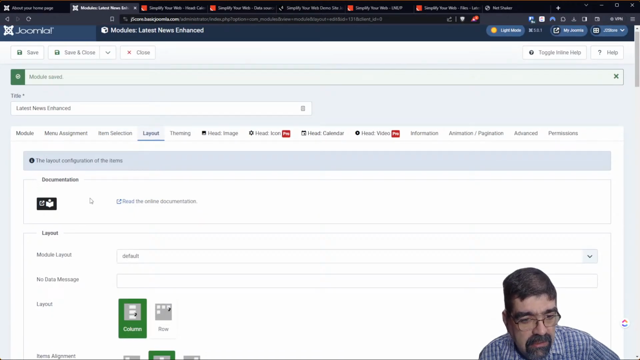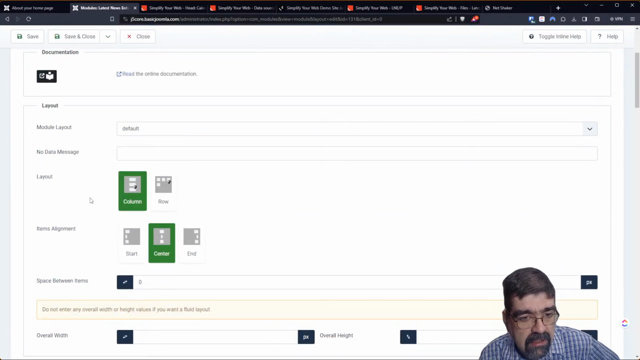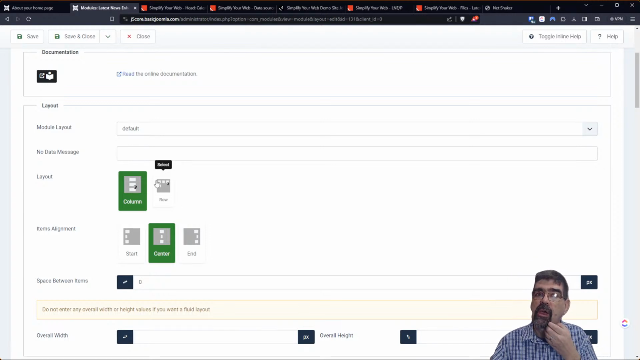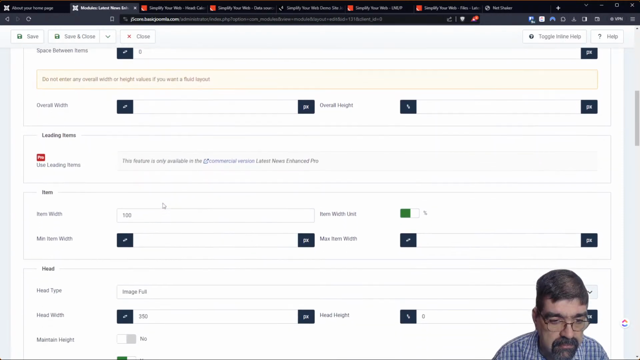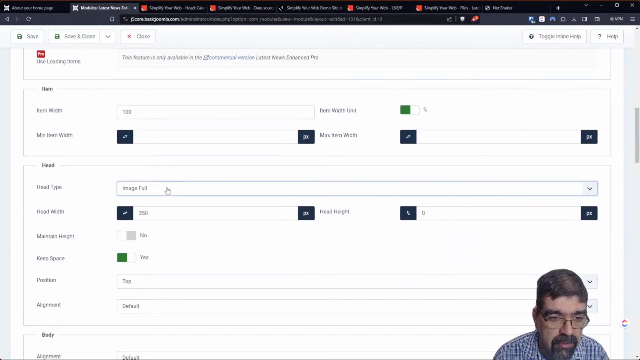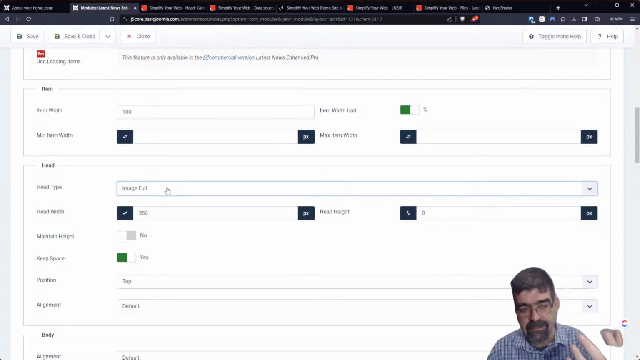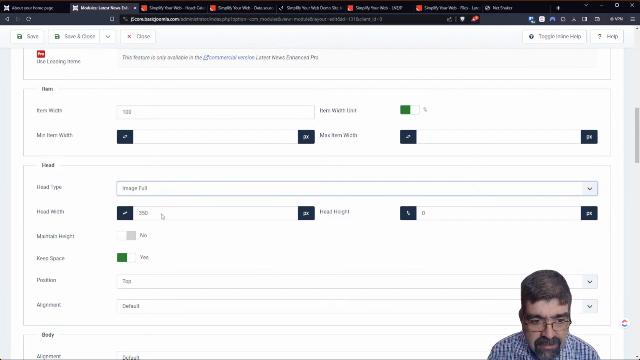Okay. Layout, module layout. We can do some of these other layouts here as well if we were to put that module, assign this to a module position that's bigger, or even to embed it in an article. Head type. Oh, look at that. Head type. All right. Head type.